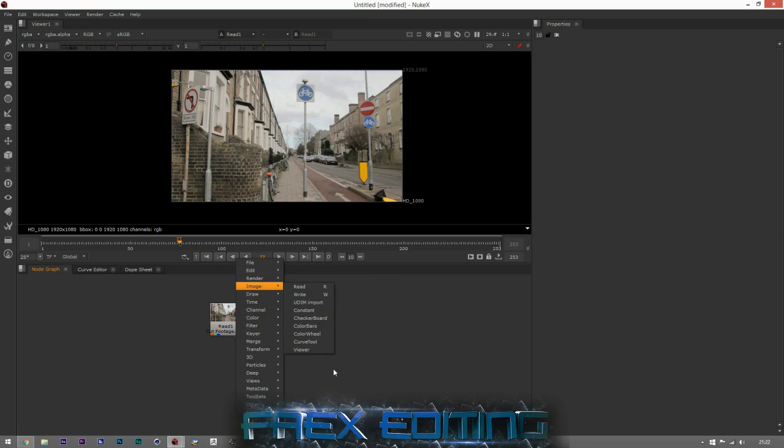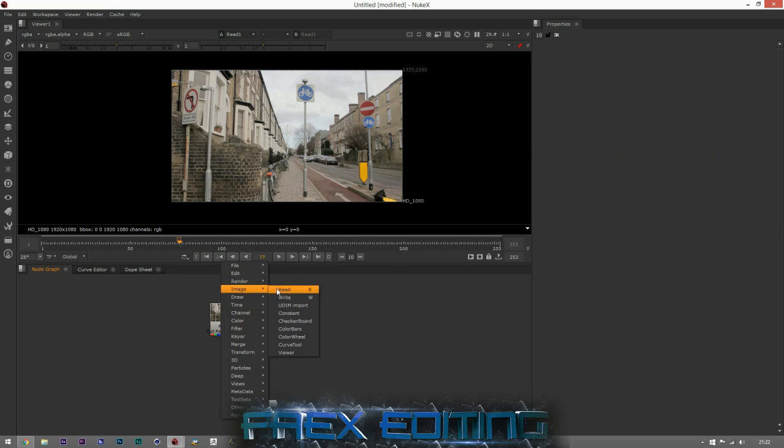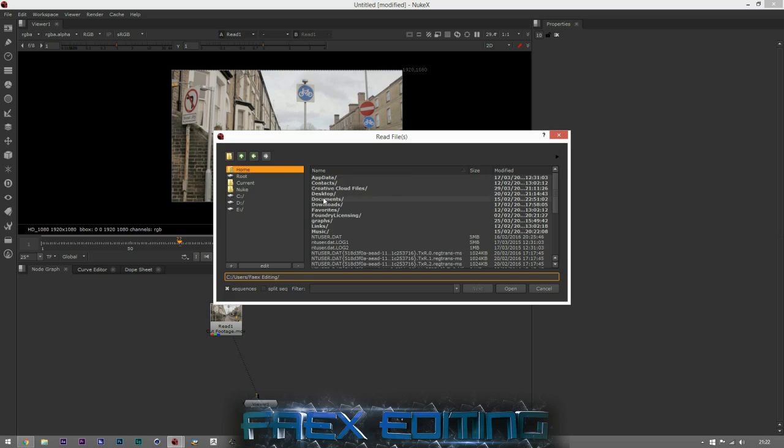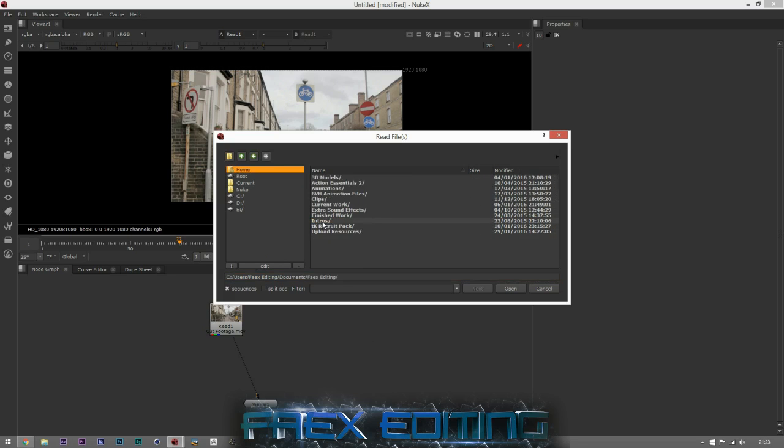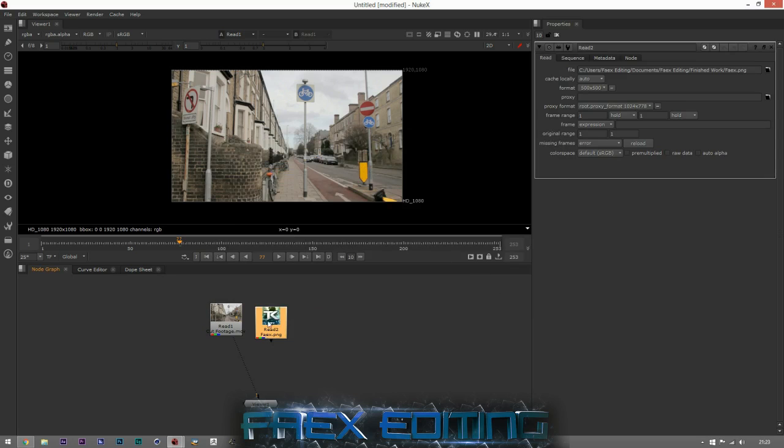Say I go to image read, and I go to home, documents, finished work. There we go, just import a picture. So there we go. I can't just put that into the viewer and have them linked so I can see it. No, it's all based on nodes, as I mentioned earlier.